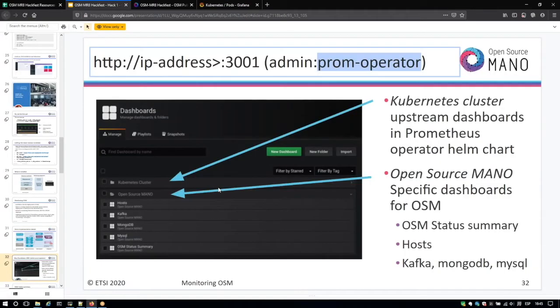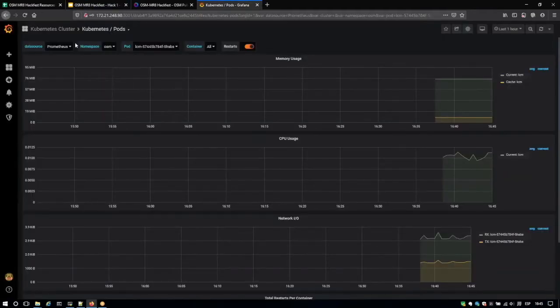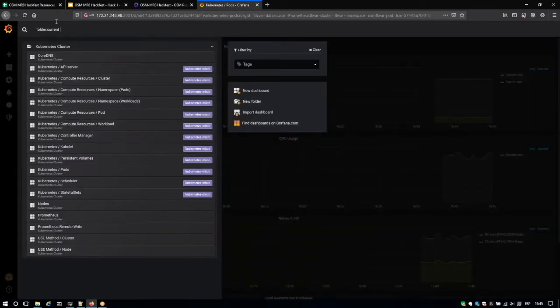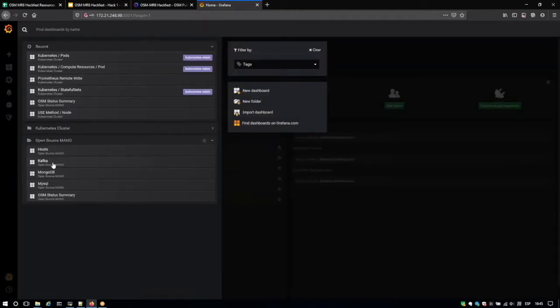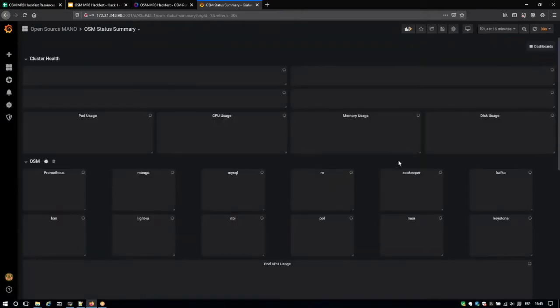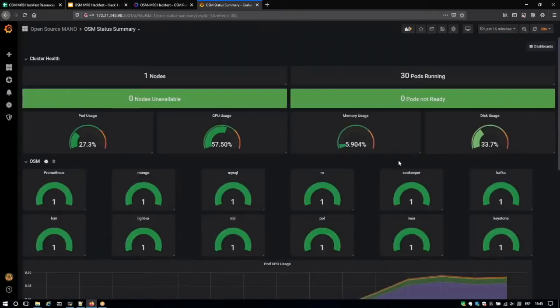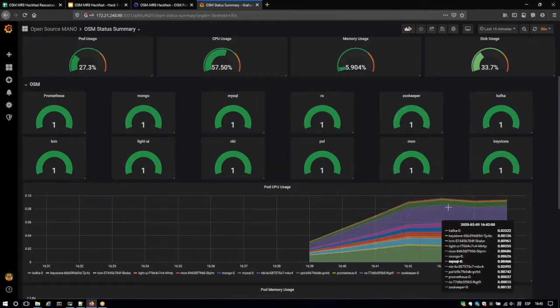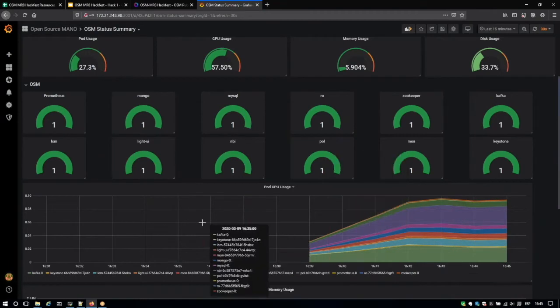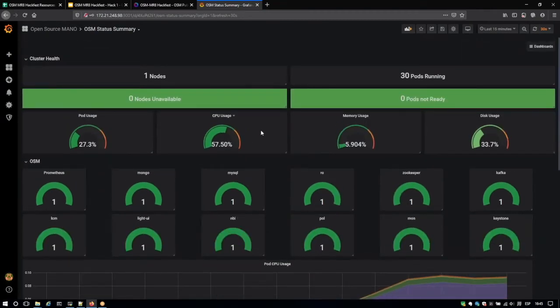This is the information regarding the Kubernetes cluster. But if you want to see how your OSM system is behaving in a more concise manner, we can see here, for example, a summary of how OSM is doing right now. So in a very short and concise dashboard, you can see that all the pods are up and running, and how much CPU they are using. This is a summary, very short and very specific, just about each element of OSM.